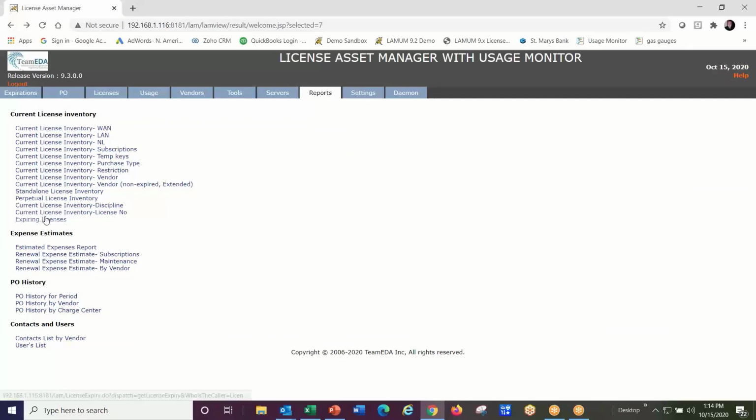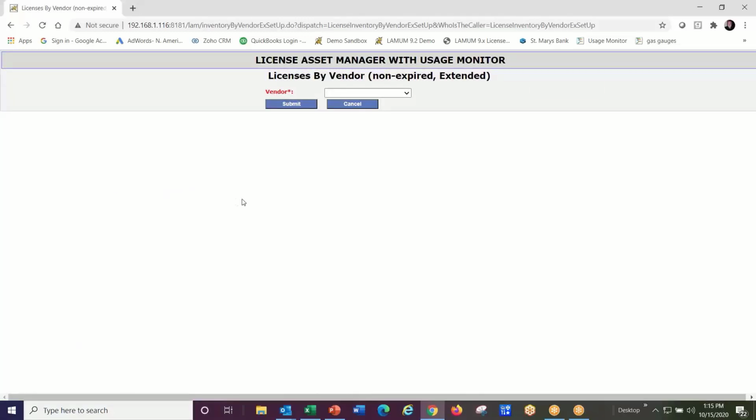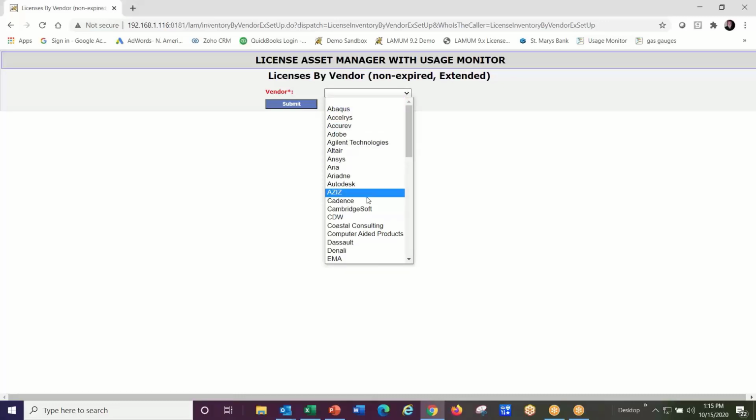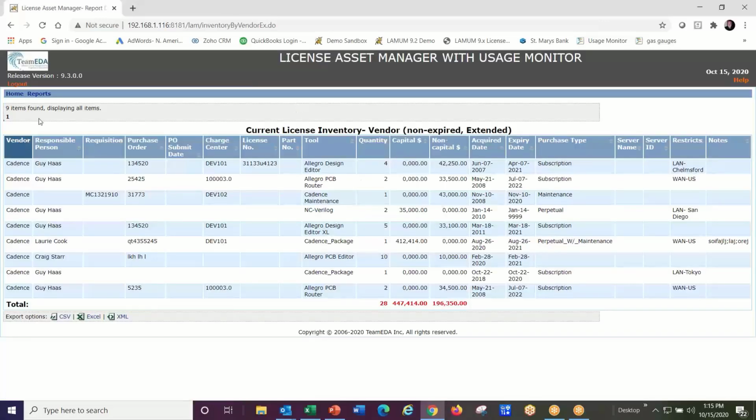I'm trying to remember which field. Oh, here it is right here. This is the extended inventory report by vendor. So you pick a vendor, let's just say Cadence. And so now I'm getting, if you've used this before, you don't get this much data in the inventory report, but now you're getting all these appropriate fields, I guess, for this particular vendor in this one report. So for those of you that are using LAM and tracking inventory, you might find this useful to have more data available in the inventory report.